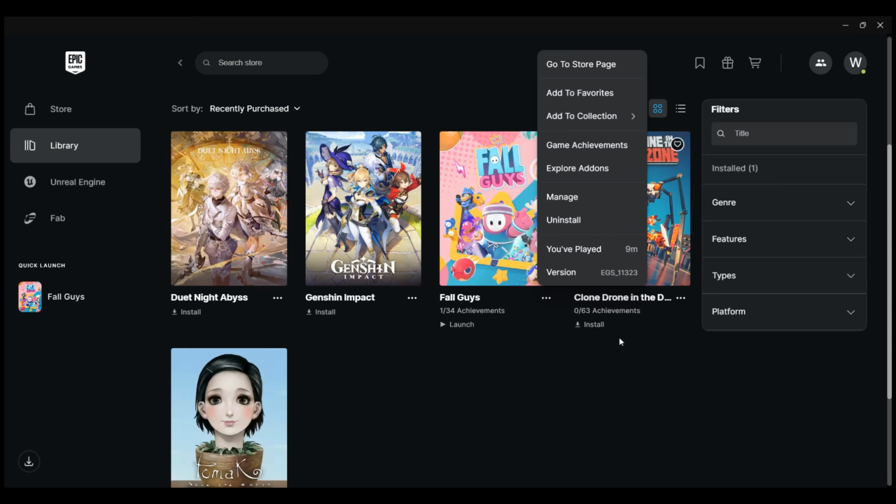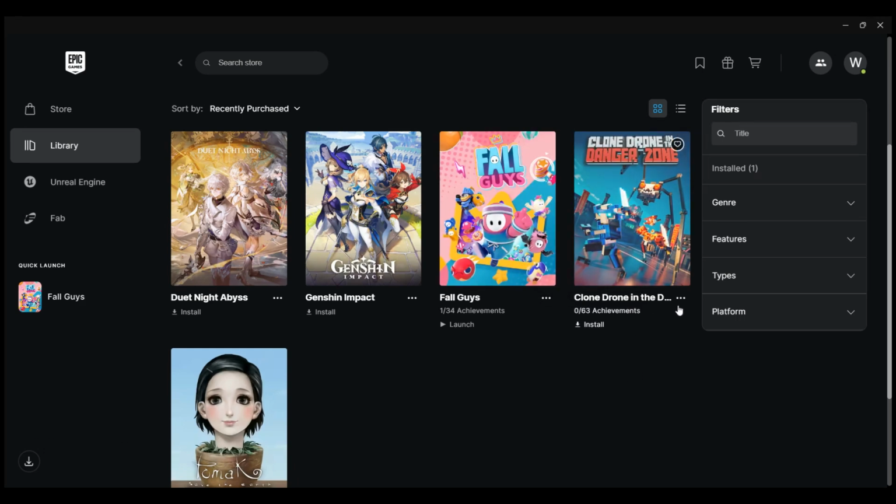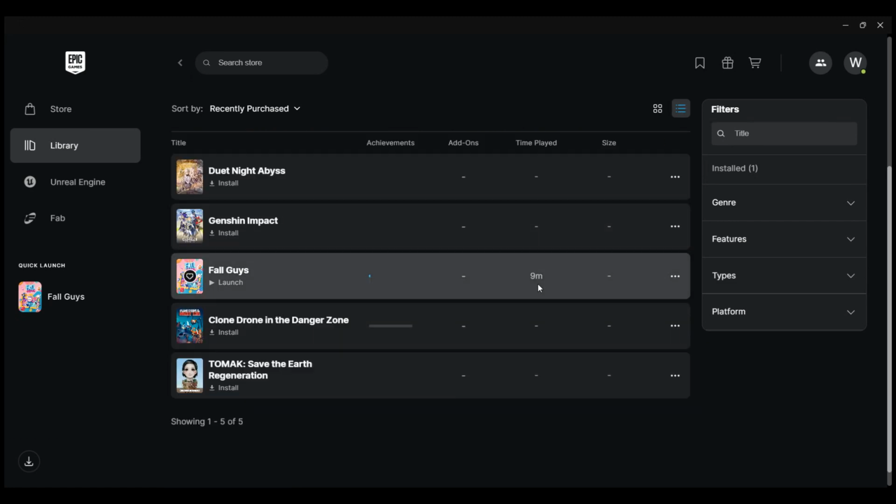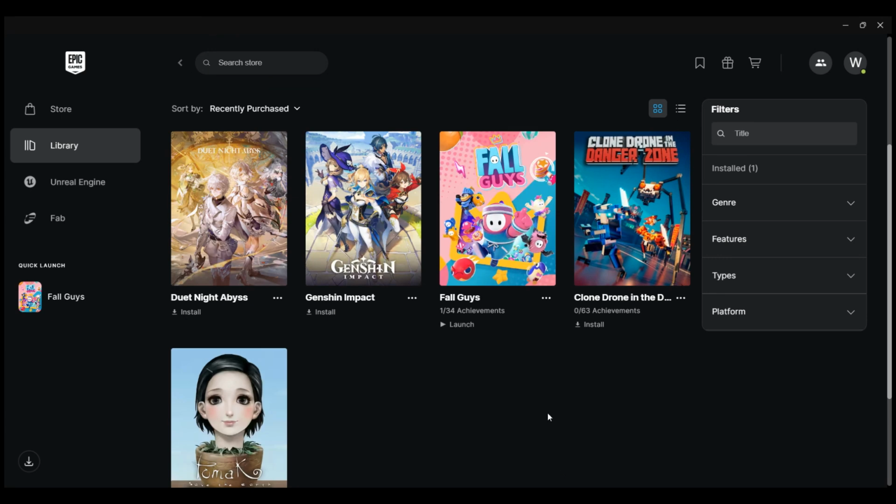If you have multiple similar titles installed, it's always a good idea to confirm you click the right one. This helps avoid confusion and make sure you get the exact hours you're looking for. And that's really all there is to it. In just a couple of clicks, you can see your total playtime on Epic Games Launcher without needing any extra tools or complicated settings. It's a simple feature, but it's very handy if you like tracking your gaming habits or managing your playtime.